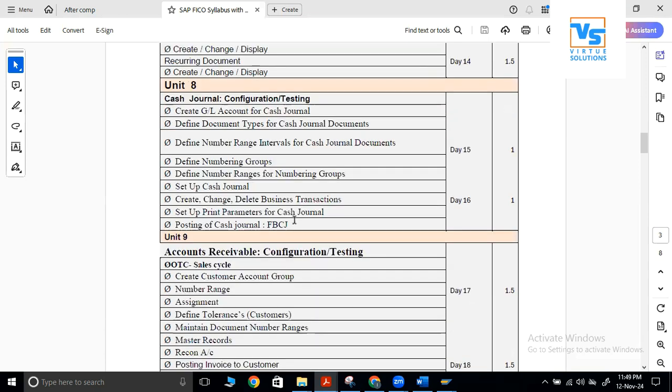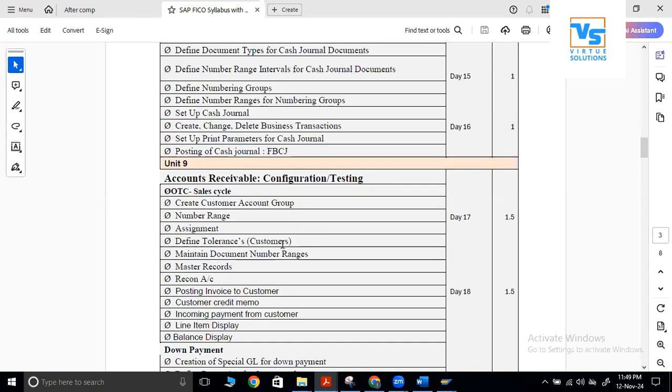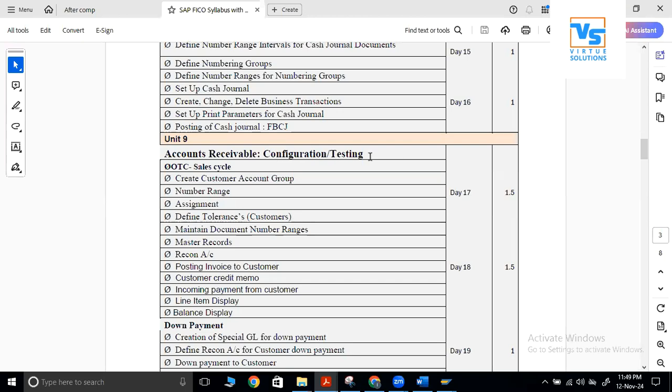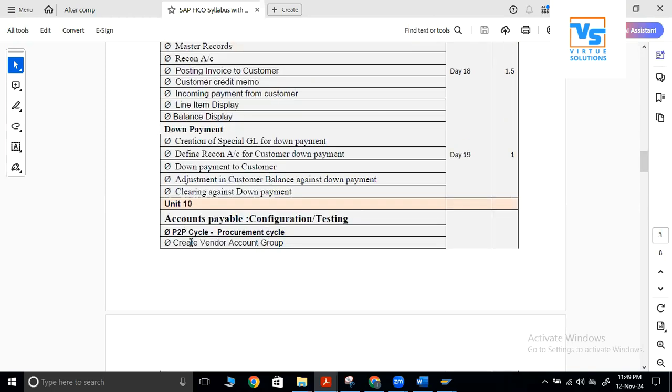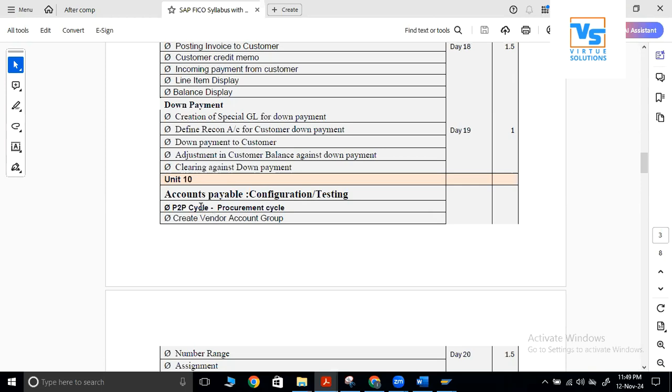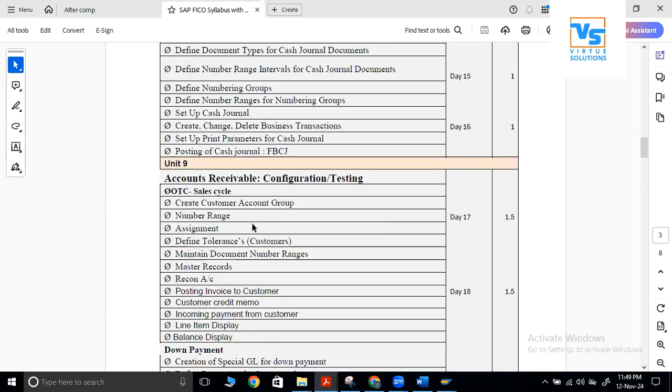Then accounts receivable, configuration, testing, down payment, and then accounts payable, P2P cycle. P2P means procurement to pay. Like in SD, I mean in accounts receivable, it is OTC, or sell cycle, we can say. OTC means order to cash.